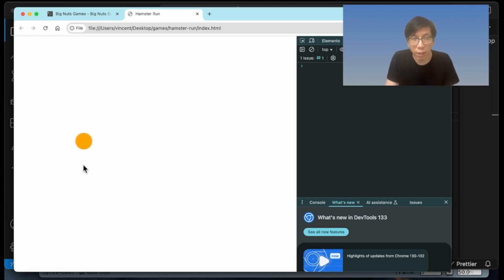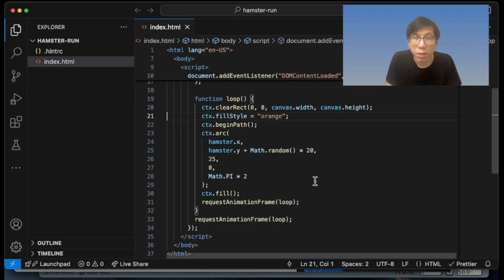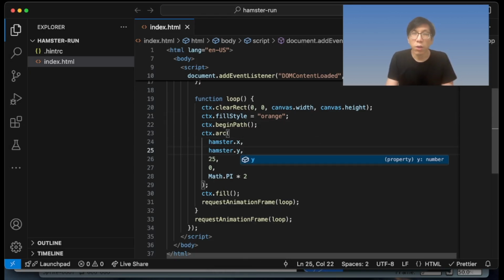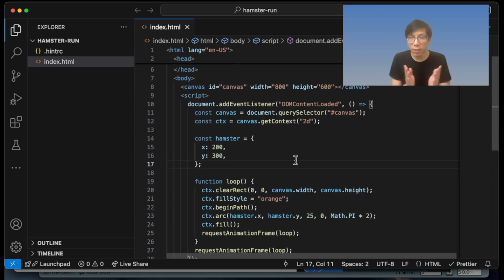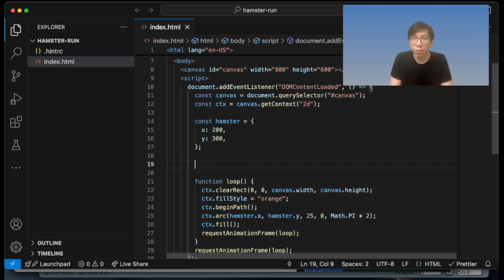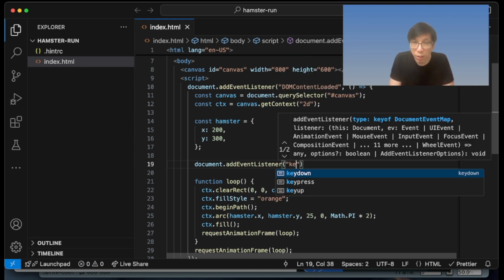Alright, so at least we see that it's moving, so that's good. Okay, so now let's just make it jump. Whenever I press the space button, we're gonna have a jump action. So this is how I do it. Document add event listener, key down.